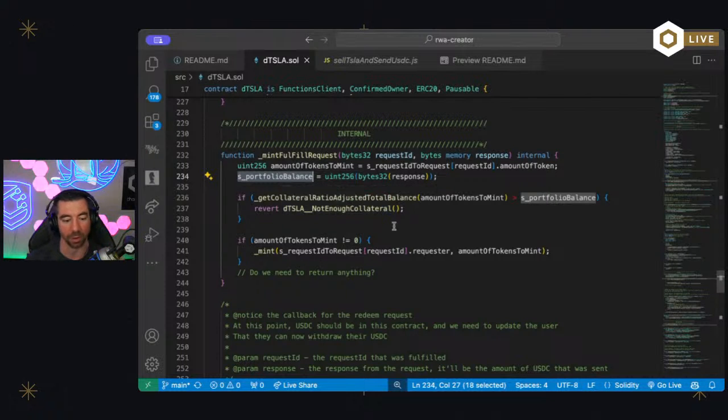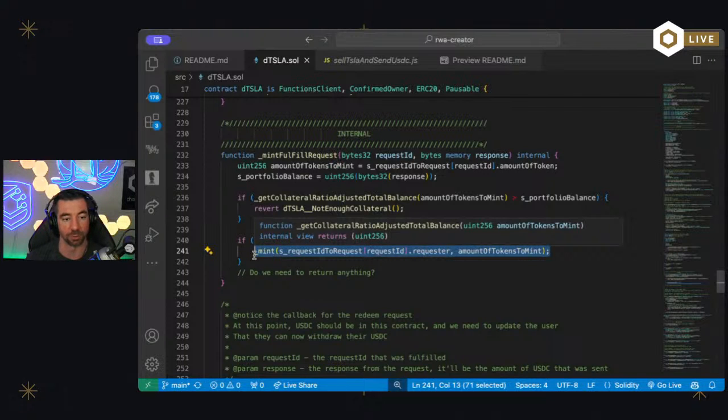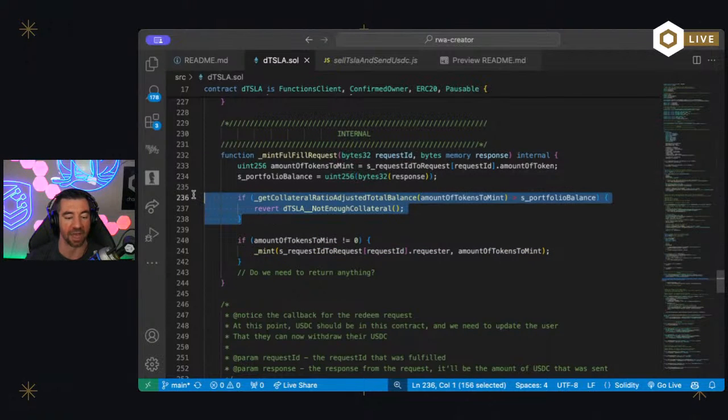It's going to say, hey, you have $100,000 of Tesla. So we go, oh, okay, cool, we have $100,000 worth of Tesla. Let's mint how much money was requested, if we have enough Tesla collateral to mint. If we have $100,000 of Tesla and someone asks, hey, can you mint $1 million of Tesla? The contract is going to reject it. So it only lets you mint as much tokenized Tesla as you have collateral for.